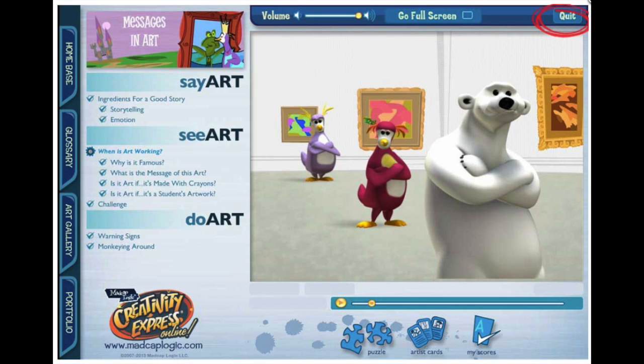Students should click the Quit button in the upper right corner of the Creativity Express window to exit the program. Using the Quit button rather than simply closing the window allows for more accurate time tracking of use.